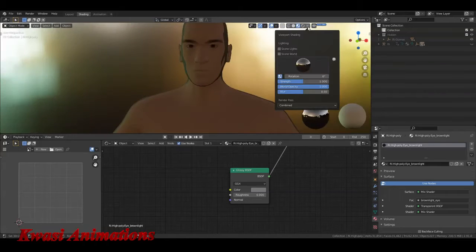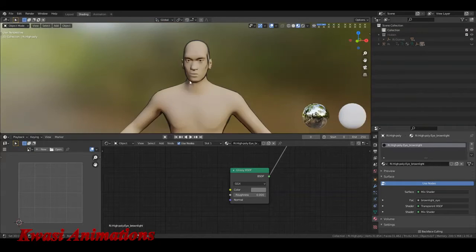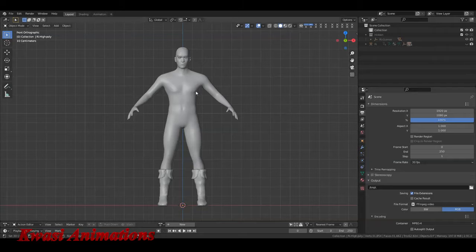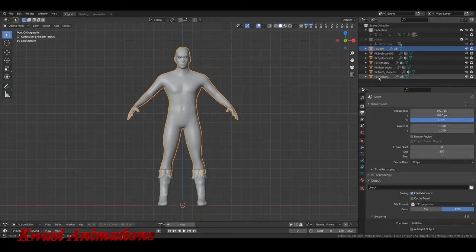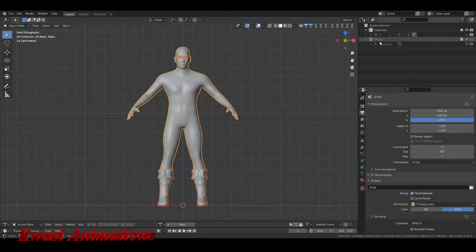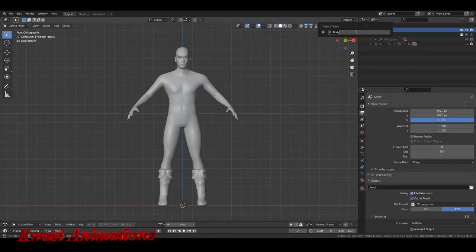So yeah, because it comes as the default, this one will kind of trick you into believing that it looks better than it does. All right, so this character comes in without going into the collection, so I'm dropping all the stuff in there. Make sure you name the character.